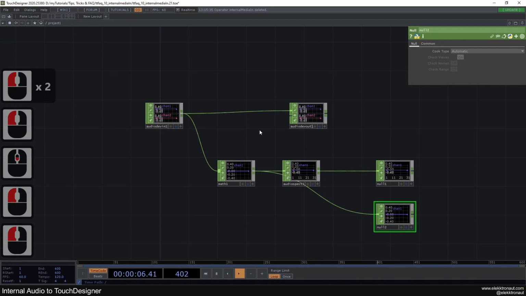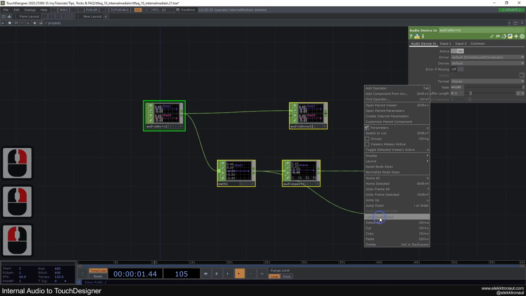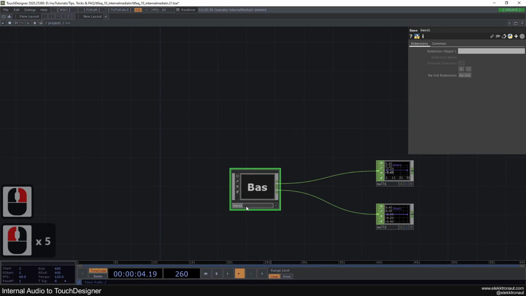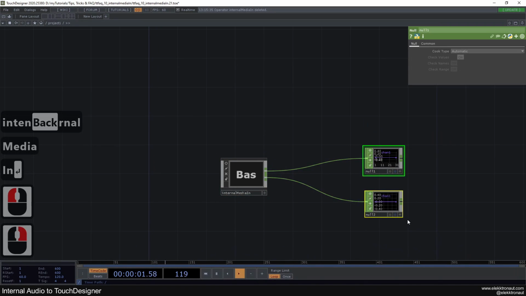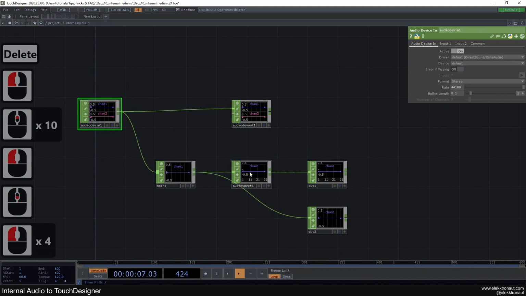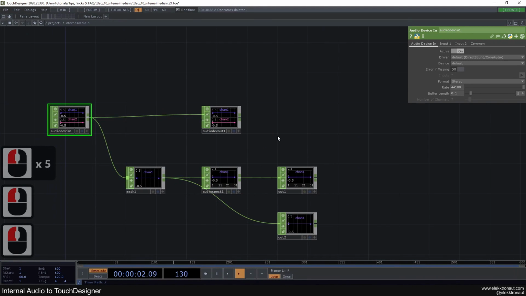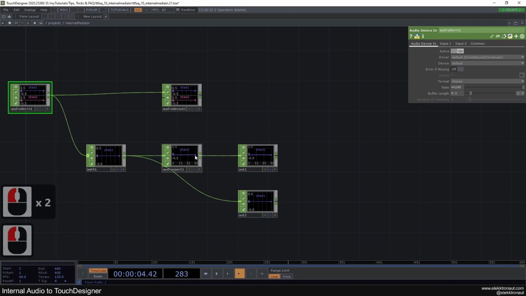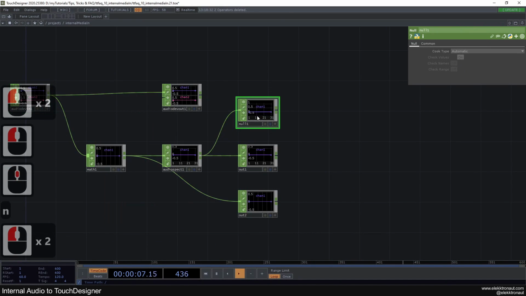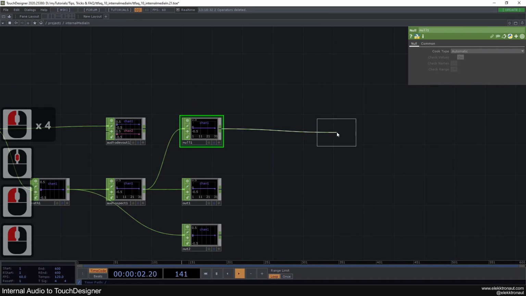Okay, and then what we want to do is select all of these, right click and collapse selected, and let's call this internal media in. We can actually delete these and just go in here now. Alright, so this works nicely. So we could have just made an out, whatever. Yeah, so what we can do now is, again, put a null here and convert this into a chop.